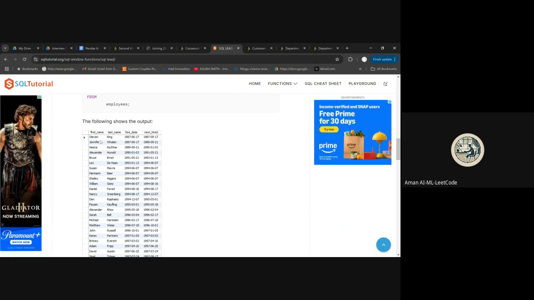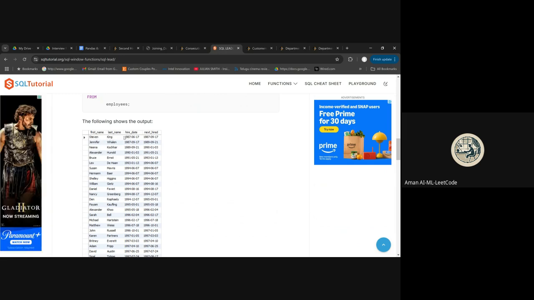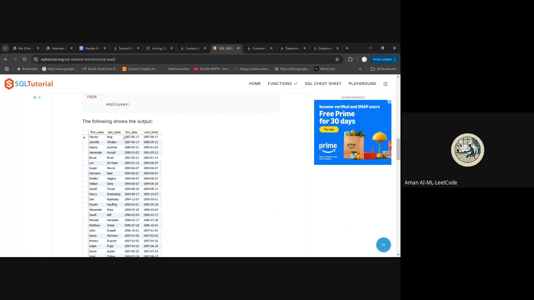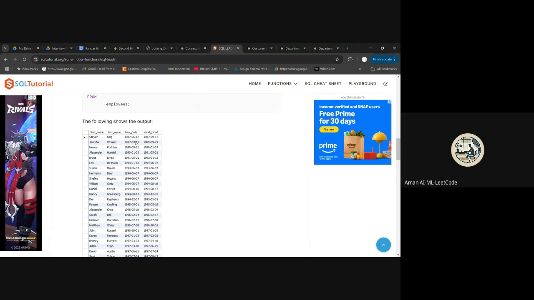Now we want to get, if this is the first name, this is the last name, and this is the hire date, who was the person that was hired after this person, or what is the hiring date of the next hired person? So basically when I'm on this particular row, I want to look a few rows ahead. How many rows ahead? I want to look only one row ahead for now. So offset in this case is 1. I want to look one row ahead and get the hire date. That is going to get my column here.